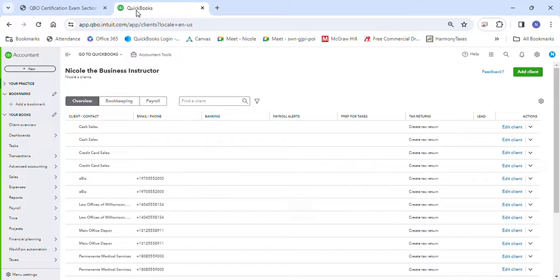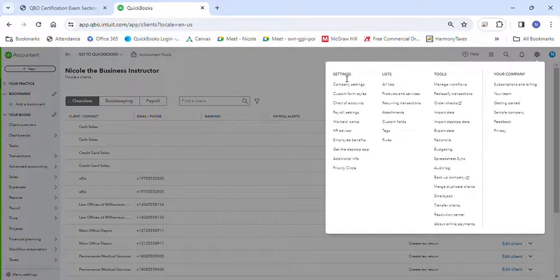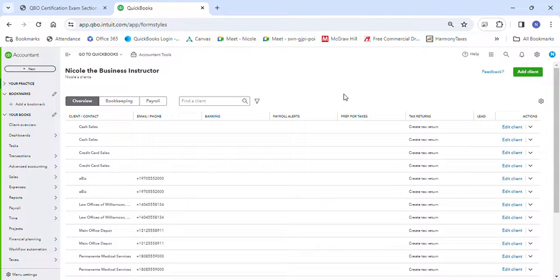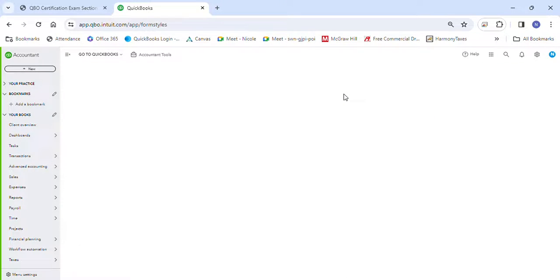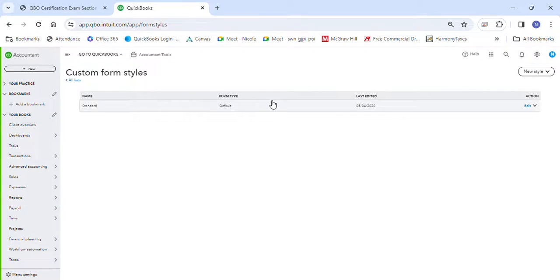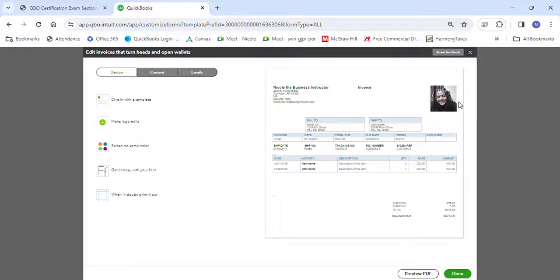So if I go into my QuickBooks and I go to my gear icon, and under the first column, you should see custom form styles. This is the second one down. See, it looks a little different than the picture. The picture I had up a second ago was a QBO Plus account. So here I have a standard invoice that I made for my own company. So there's my picture. Nicole, the business instructor. This is really just a sample.